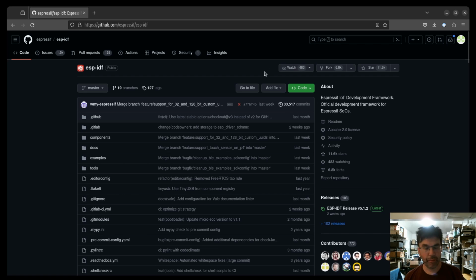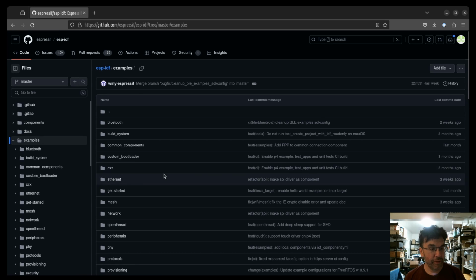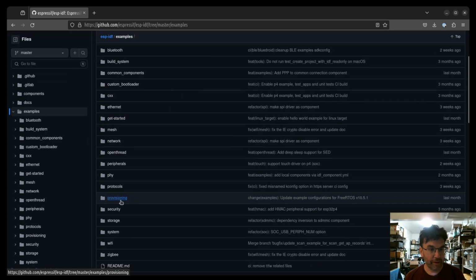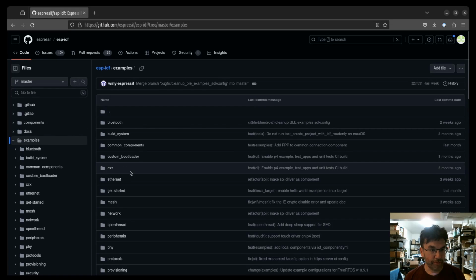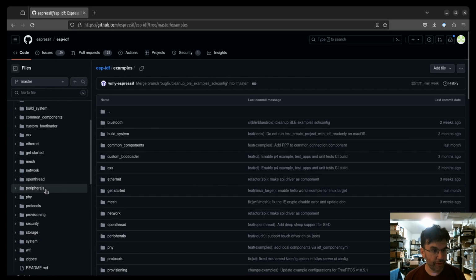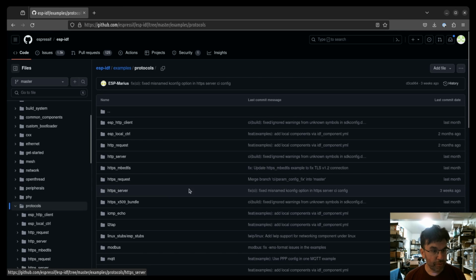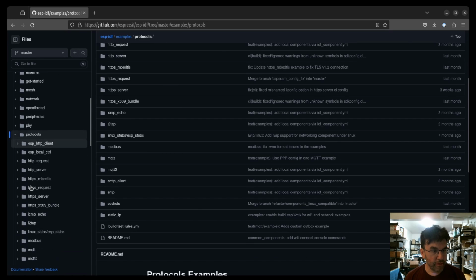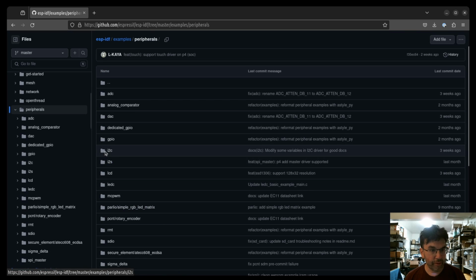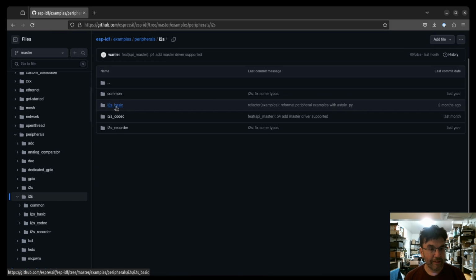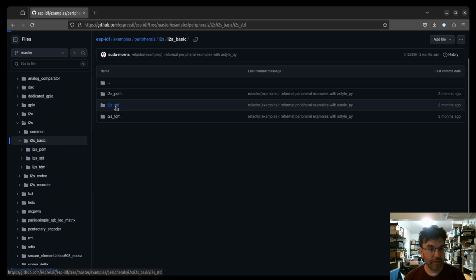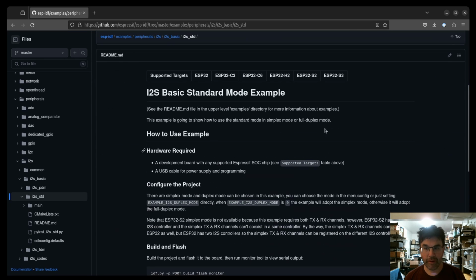Okay, so we've wired up our PCM5102 DAC chip, and let's look at what we'll actually need in code to get that running. So fortunately in ESP-IDF we again have some examples that we can use, and in this case I believe it's peripherals here. Yeah, peripherals, I2S, and in I2S basic we have this I2S basic standard mode example.